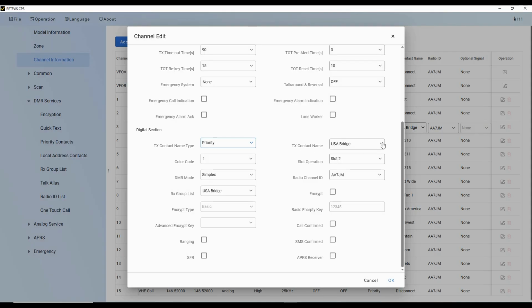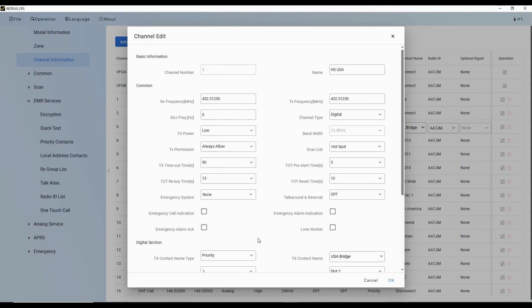The contact name is USA Bridge, and you can see I've got all of these that come in. That's why those have to be loaded first, because we're putting them in now. If we didn't have the talk groups loaded, then I couldn't put them in here. Now my hotspot uses color code 1 time slot 2. It's not a repeater type hotspot, so I've got it set to simplex. I've got my radio channel ID here, and the only thing that shows up is my call sign. I've assigned the receive group list to that. I don't have encryption on. And so this is how I'm going to set up my channel.